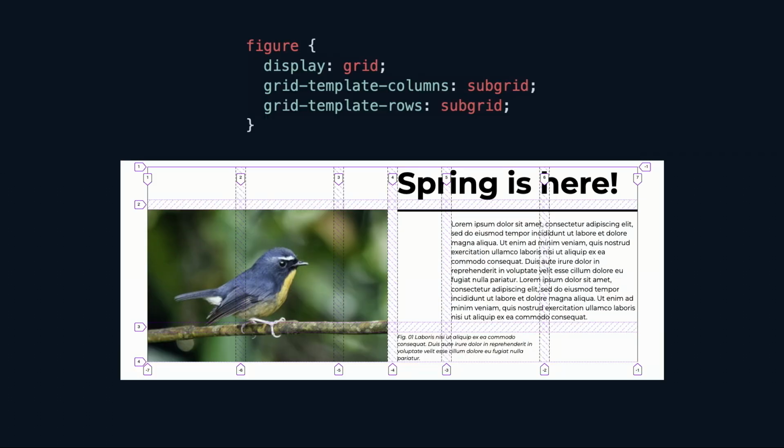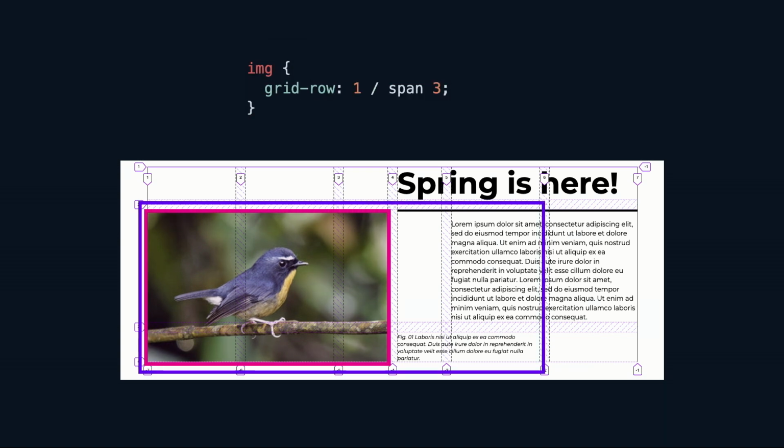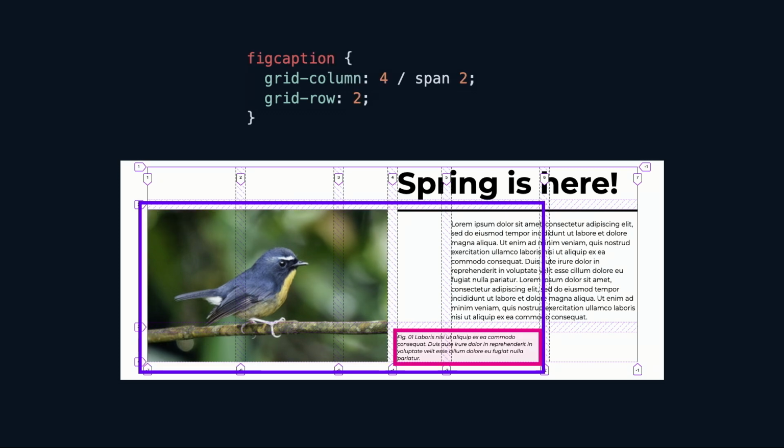So we can set a subgrid on the figure, and this time we're going to use the row and the column axis. And then we can position the image and caption on the subgrid because they're direct children of that figure. And this way, if the text content is longer, our grid track is just going to grow accordingly. The text isn't going to crash into the caption.